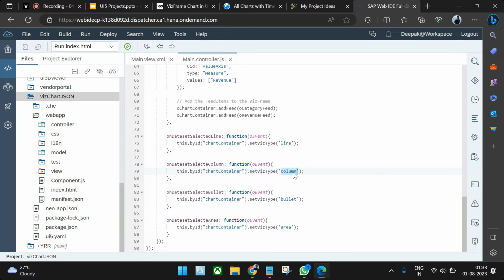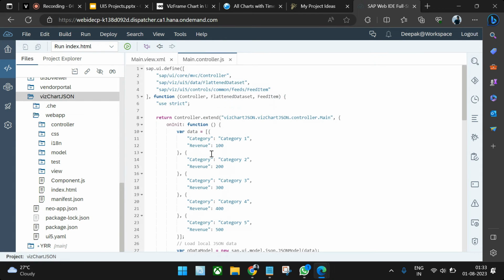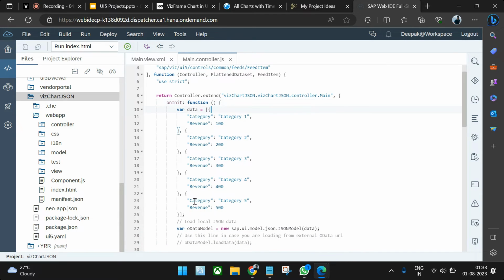Bullet will also have a column chart, but it will be in a vertical format. And then we have area, where the entire set is in the form of area. Apart from that, whenever this program loads, its life cycle will be called and it will trigger onInit.